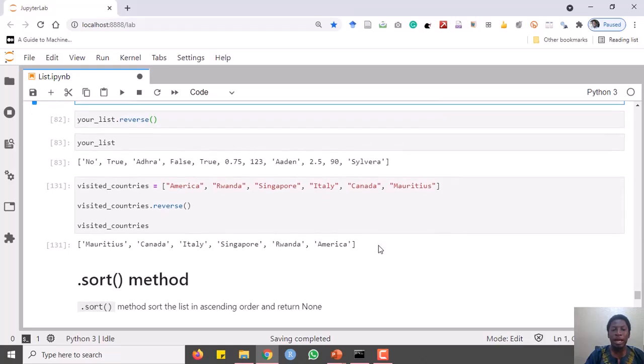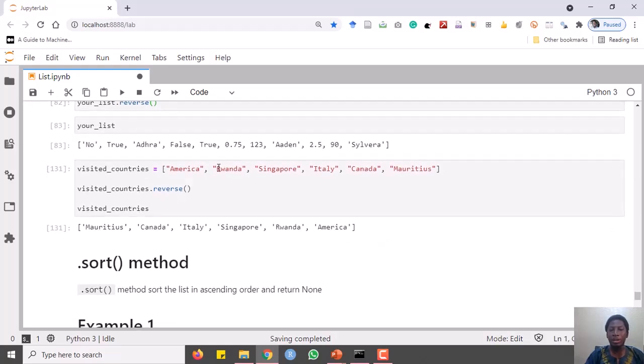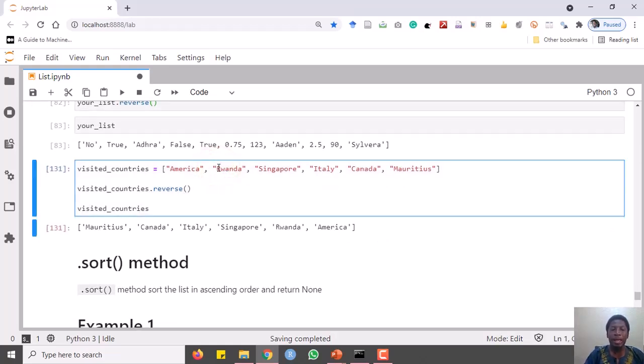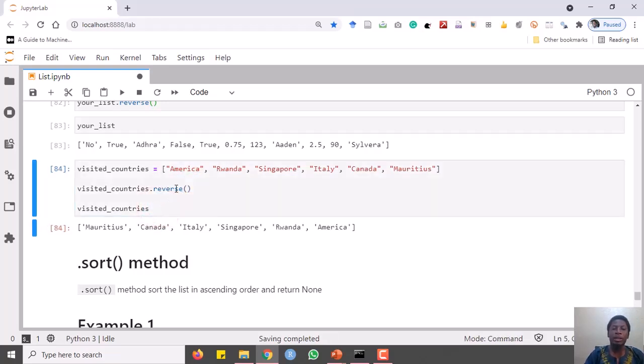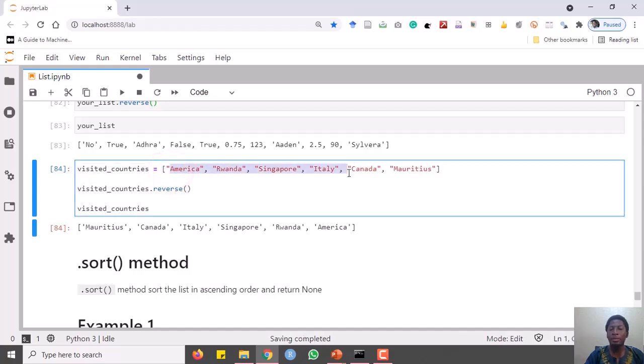So I also have another example where I have visited countries, and I put the dot reverse method there. Now if I run it, you will note that all this order has been reversed. Now I have it this way, that is from Mauritius to Canada, from Canada to Italy, from Italy to Singapore, from Singapore to Rwanda, and Rwanda to America. I hope you are enjoying this list.